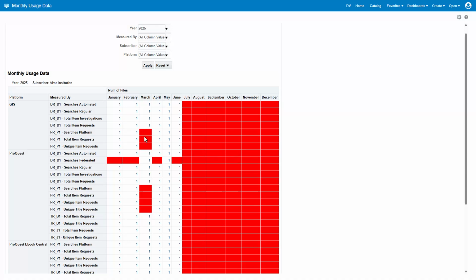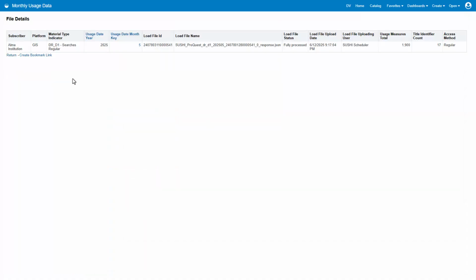Past months that are red can indicate harvesting failure and require troubleshooting on your part, such as manual load of the file. Months where a report was successfully loaded are indicated by the number of files loaded, which is 1 in our case. You can click this number for the file details, where you can see the usage measures total and the title identifier count.